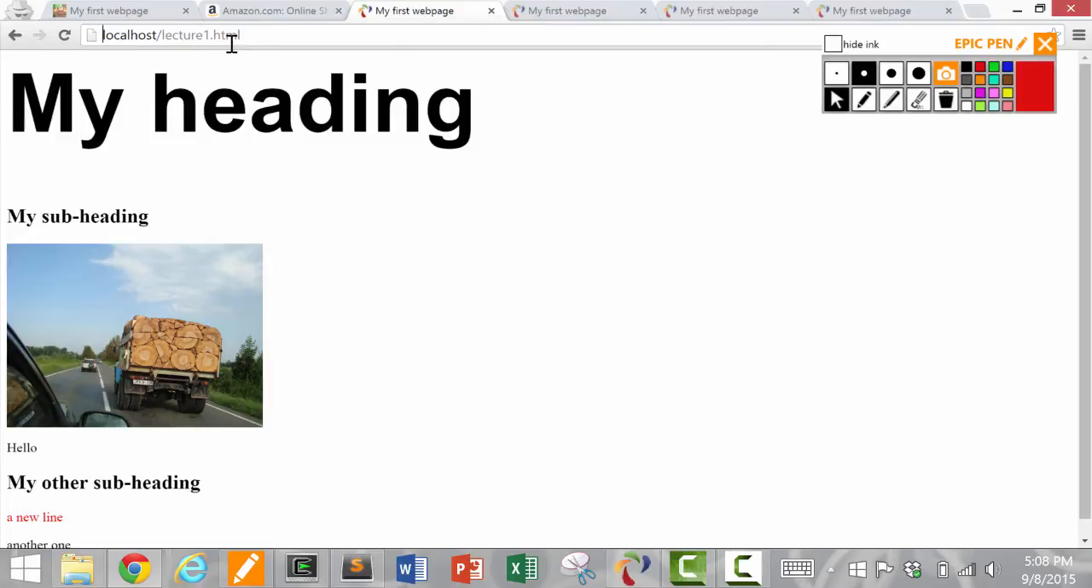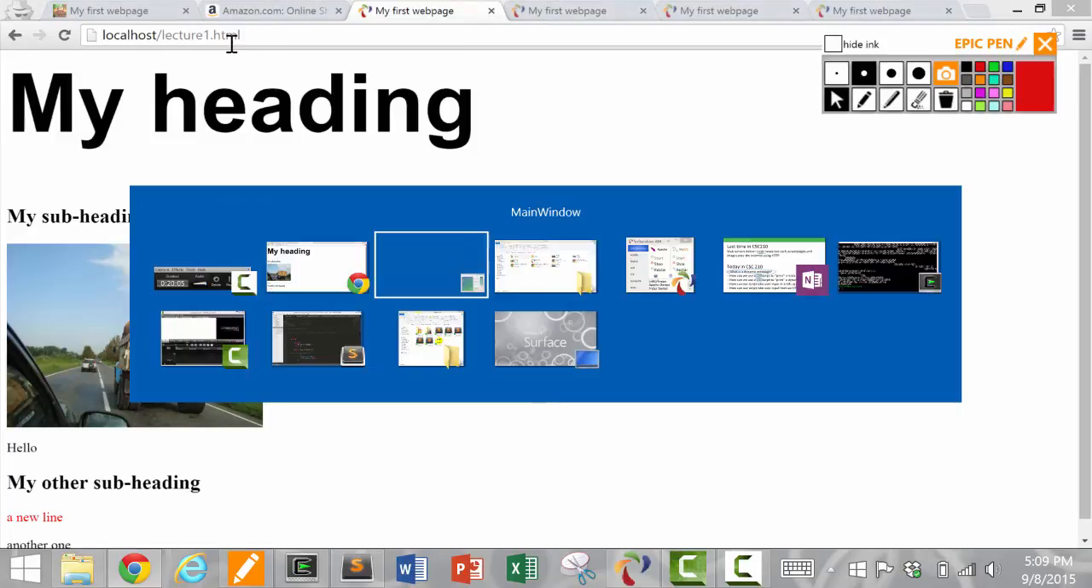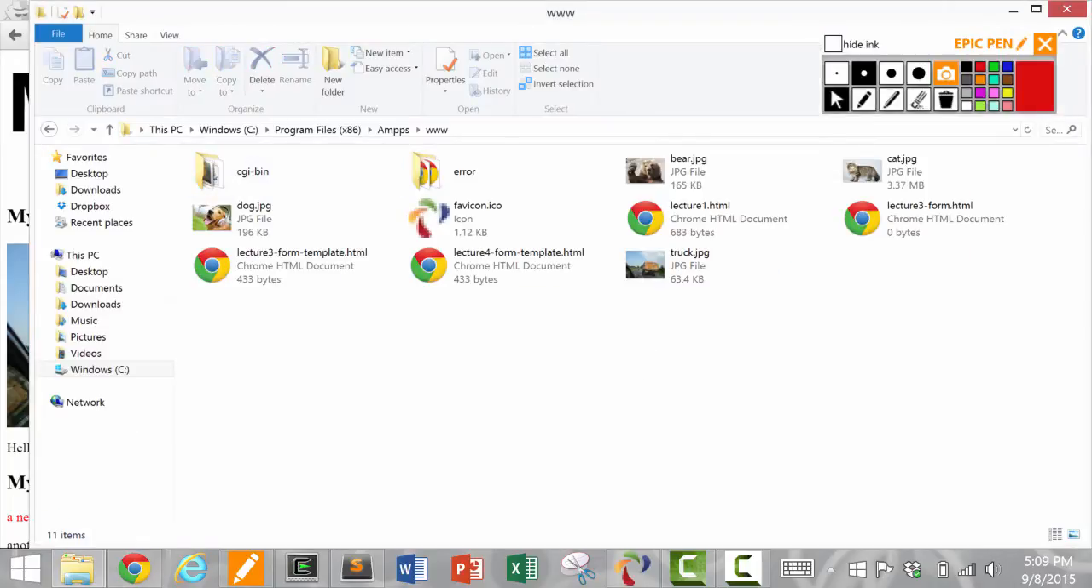What if I have two lecture1.html files in different directories? Which one does the server know to use? It's a good question, so let's actually try that. The question of different directories. This www folder was configured by the server, so they configured this as the / directory.